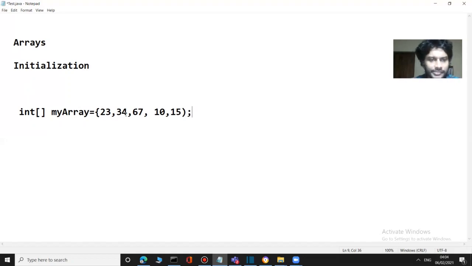So with five elements, each location is denoted by an index. The first index is 0. Since it is starting from 0, the indexes are 0, 1, 2, 3, 4. So the maximum index of this array is 4.